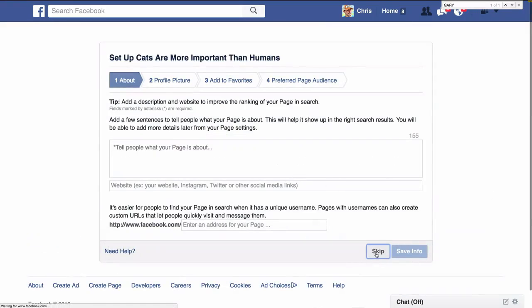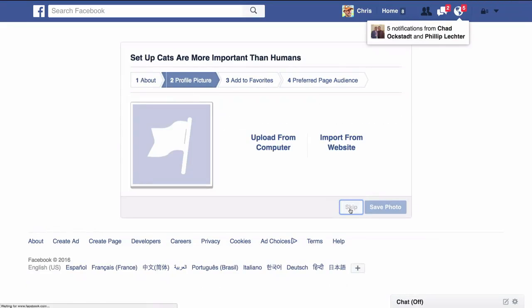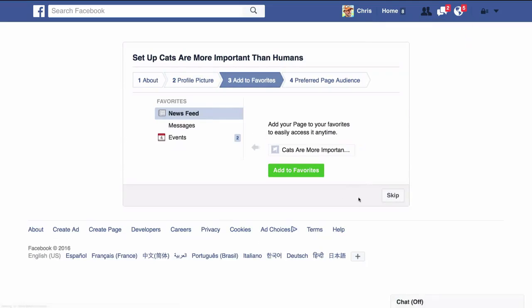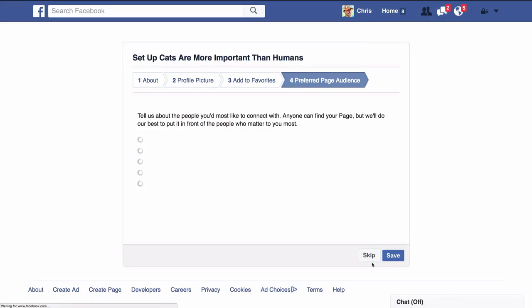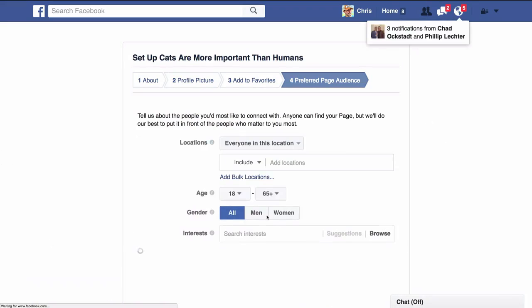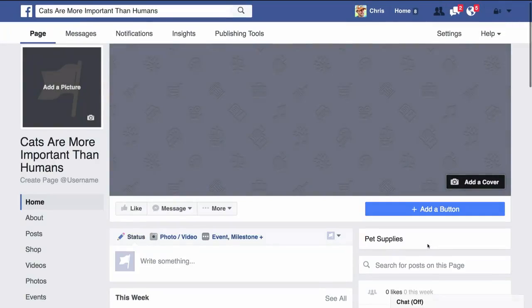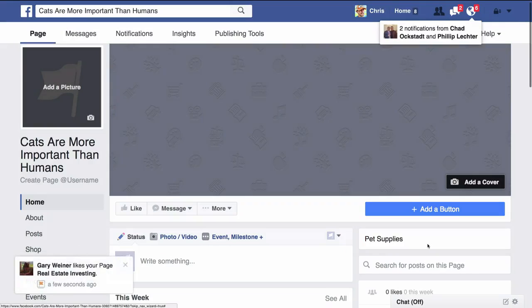And what about this part? Skip. What about this part? Skip. What about this part? Skip. Skip. And we have a fan page. And it was free. Was that hard? No. You probably want a picture.